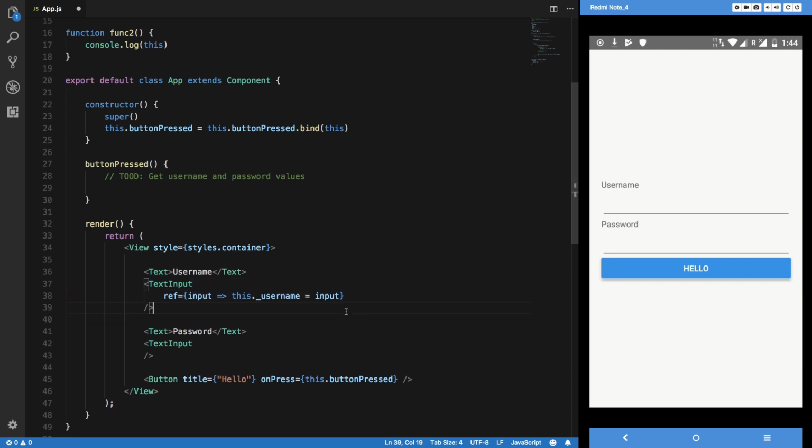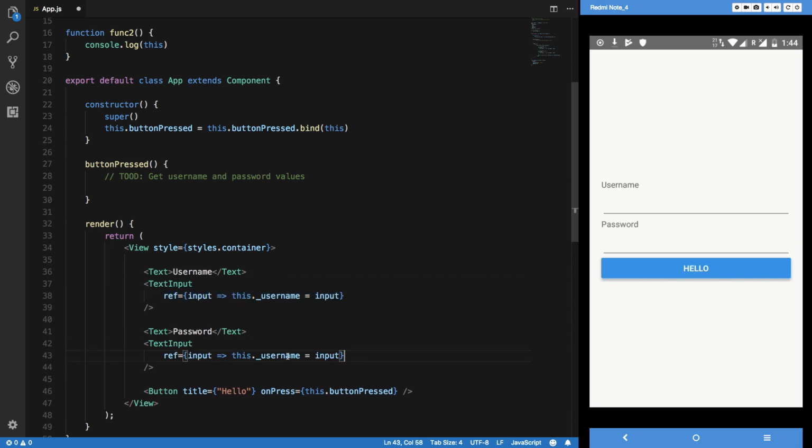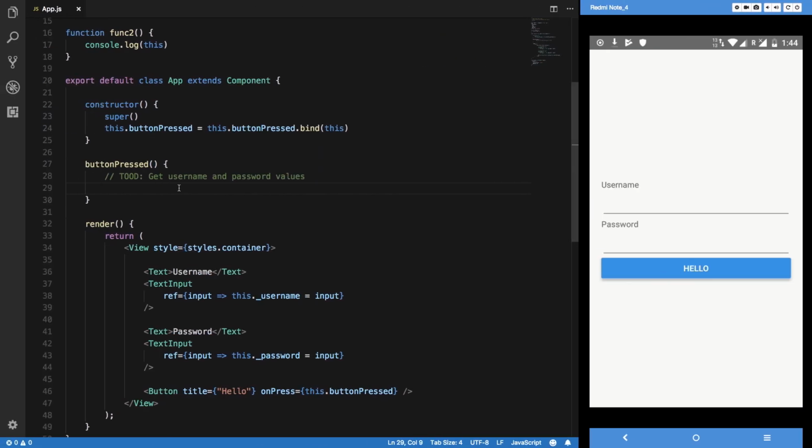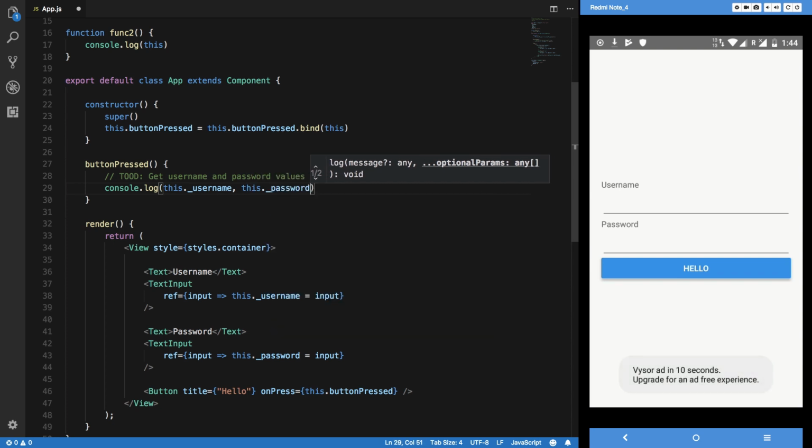So I'm just gonna get rid of this and say a similar thing to this.password, and I'm just putting an underscore here because I don't want to randomly by mistake use another variable named username and override its property. So it's kind of like private, but it's not. But anyways, so what I want to do now is just basically say console.log this.username and this.password. Let's just see what this has gotten for us.